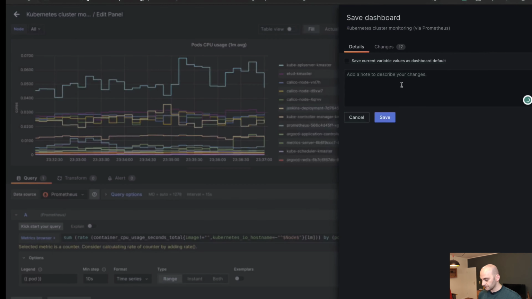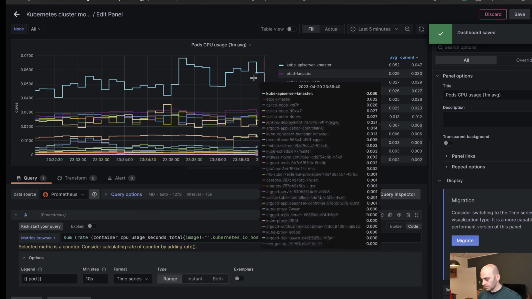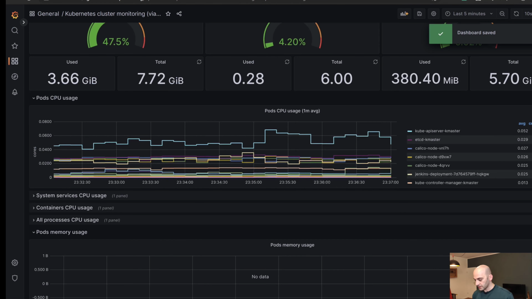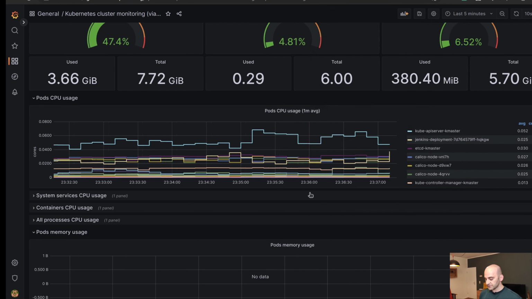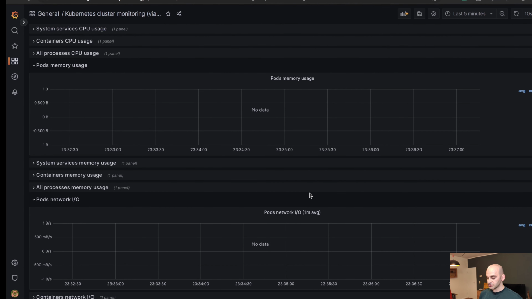Let's save it and then go back to the dashboard. Okay, we fixed the first one. I will continue to fix the rest of them, whichever chart doesn't have data for now, and then let's see what do we have here.